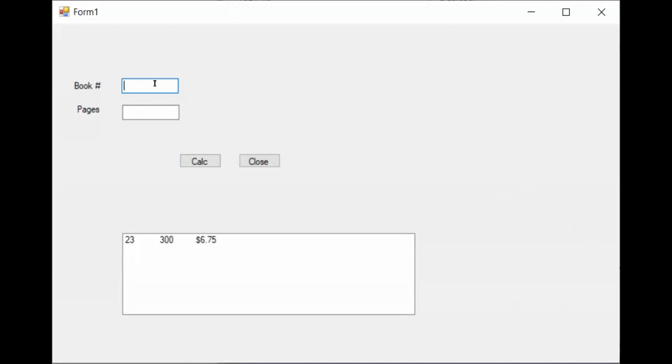So if we go back here to the last book and we have 600 pages. Okay, so as you see, it clears the text box when we come back. It does add to the list box. When I hit close, it disposes that. And there we go. We're back out here.